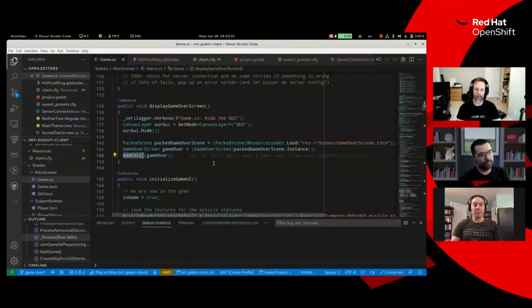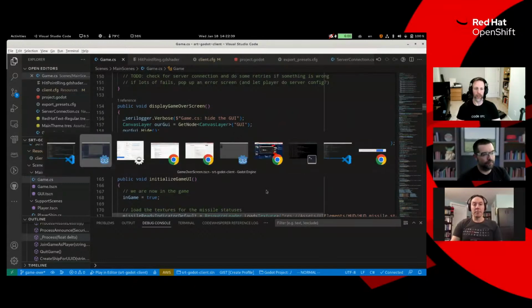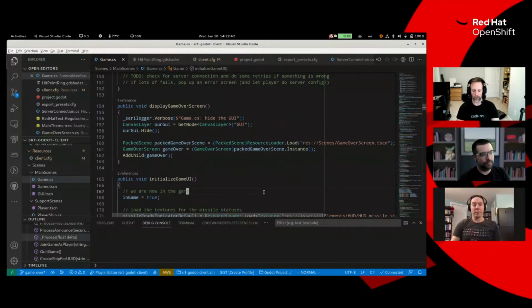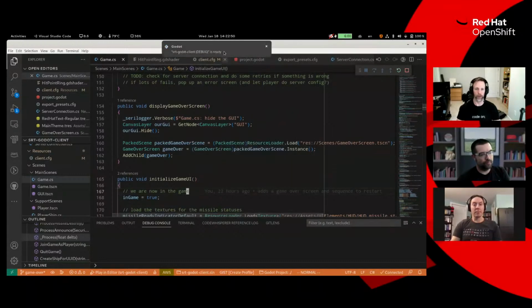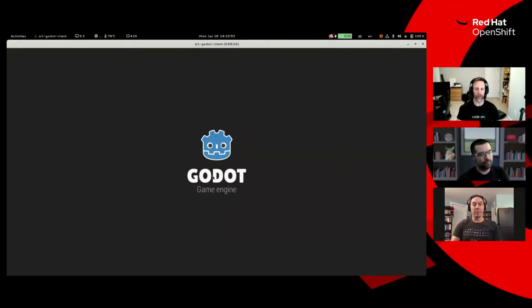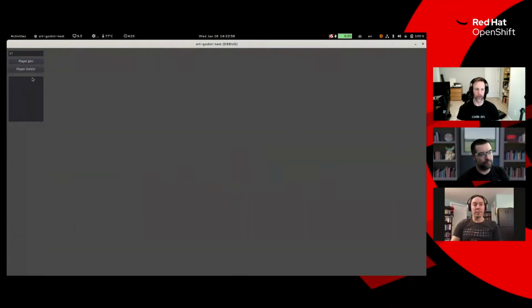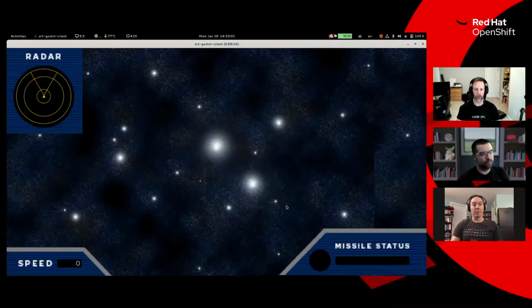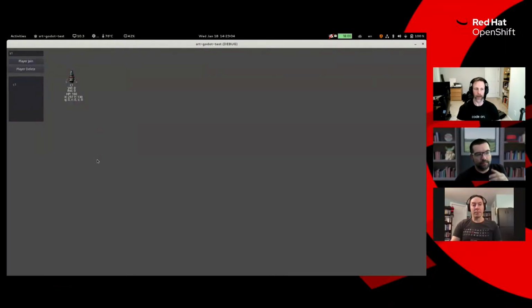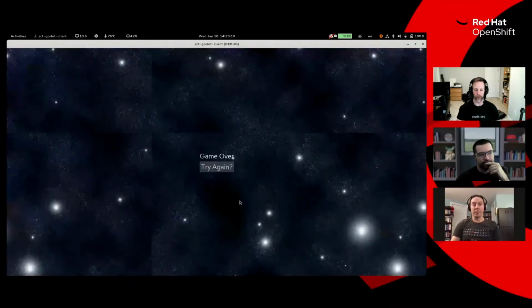And then we add as a child of the root the game over screen, which I showed you before. And so one cheesy, quick way to show how this works is to run the game and then just delete the player that joined from the debug server. So here I have the game client, and here's the debug server. You can see there's no players right now. I will join the game, and now we have this player. And then if I delete them, we see that we've switched to the game over screen.